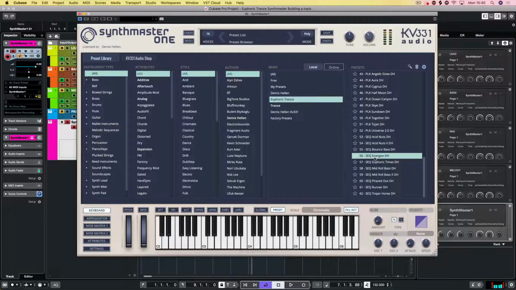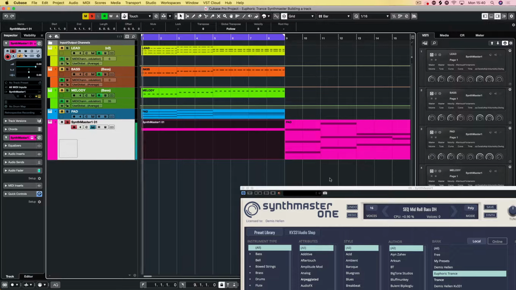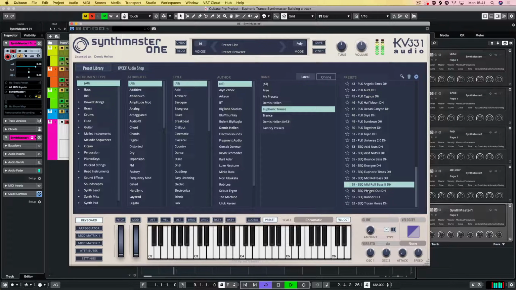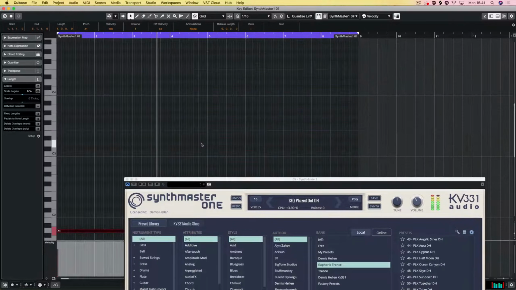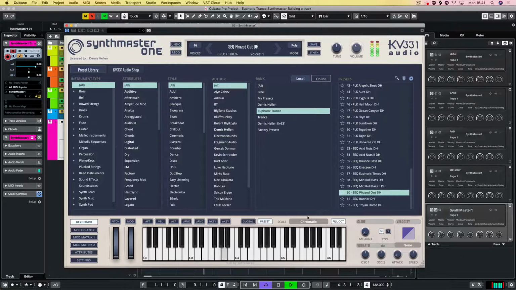Then we have Energy. Euphoric Times, which is one of my favourites. And then we have Mid-Roll Bass. Again, these all should be one octave down, so we could technically just drop this instead of keep dropping the octaves. Mid-Roll Bass 2. Phased Out, which works really well one octave up. The Runner.